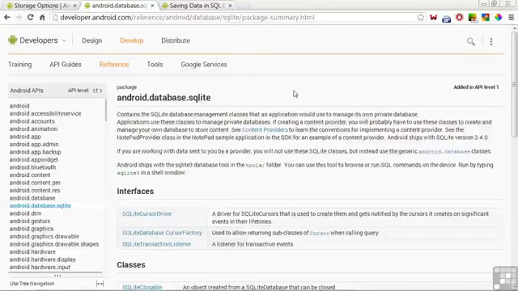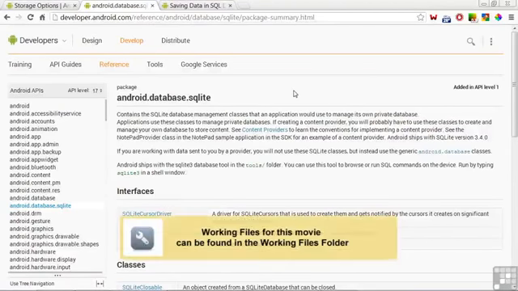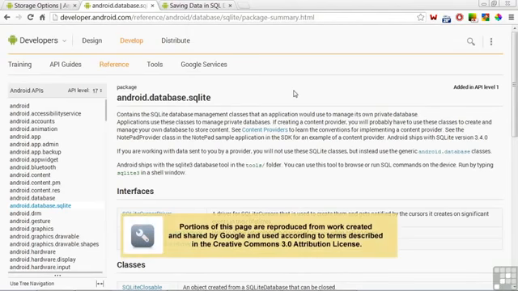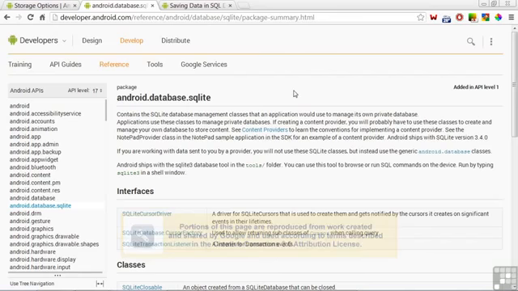This is the first of two lessons in which you'll learn how to use the SQLite database features of the Android system. SQLite is a subset of the SQL, or Structured Query Language, relational database system. SQLite is supported in the Android system in the Android Database SQLite package. The developer's website reference page for the package is shown here.